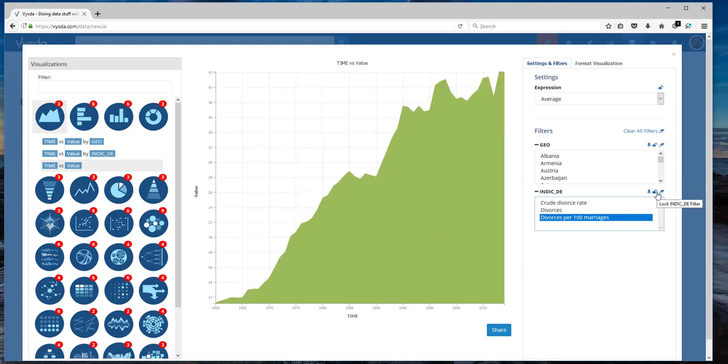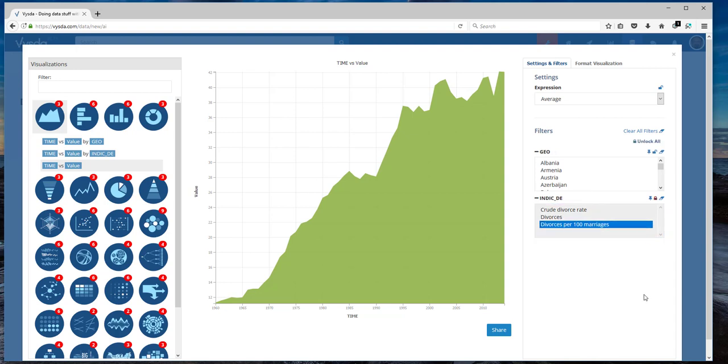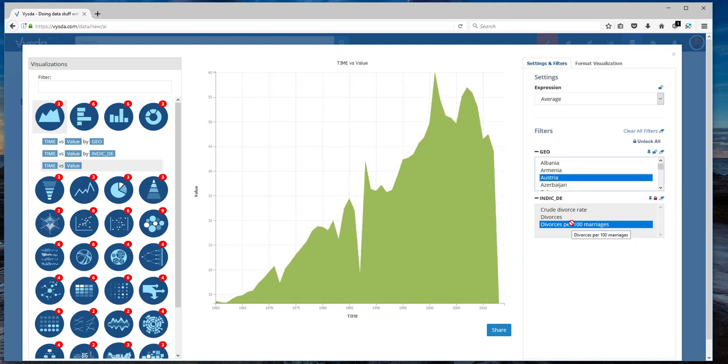In fact, that's the one that I'm going to be using going forward in this project. So I'm going to simply click lock. So basically this field is locked throughout my analysis. I have another field called Geo. So these are the list of countries. If I click on Austria, I have the data for Austria.